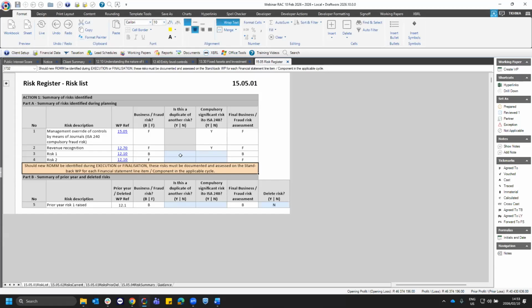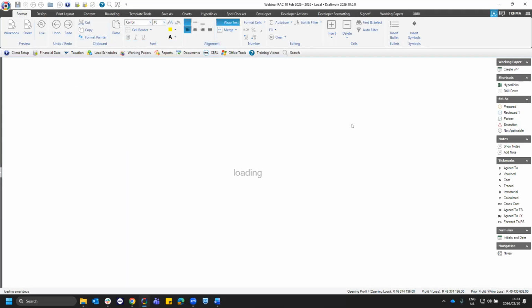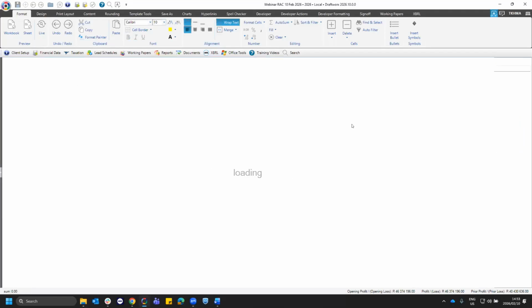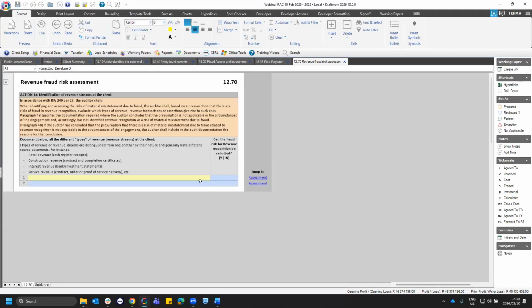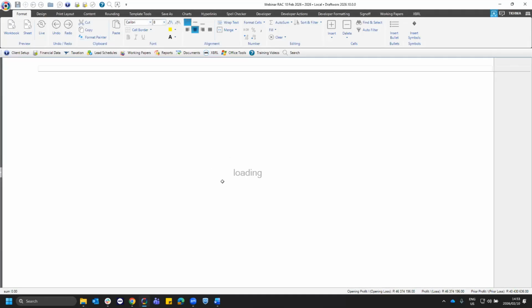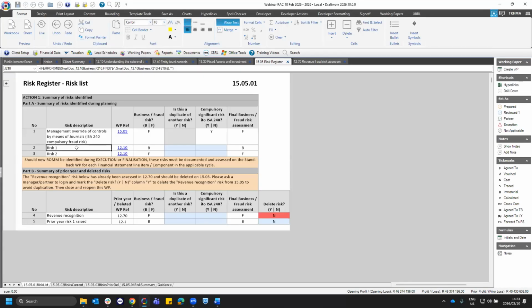Nothing really changed other than that. It still works the exact same, right? So you will see the revenue recognition pulls through over here. If I open the revenue recognition, that is definitely going to disappear, because ultimately you need to do the revenue recognition in that specific working paper. So just to show you, if I open it, you can complete the working paper, and then come back, and you will see it has now disappeared because the risk is in that working paper. We don't deal with it here.